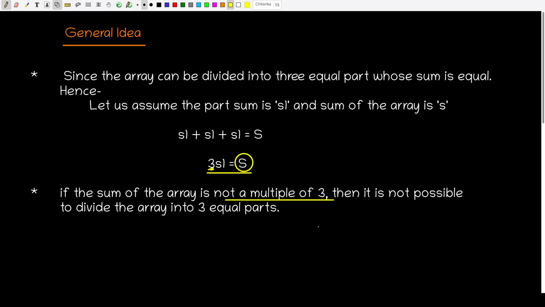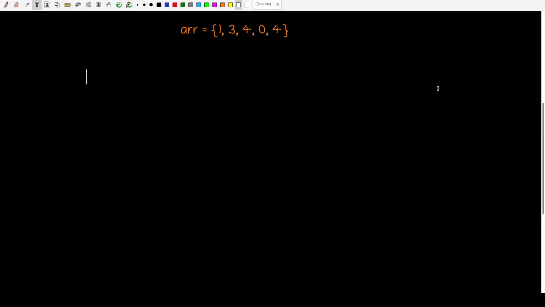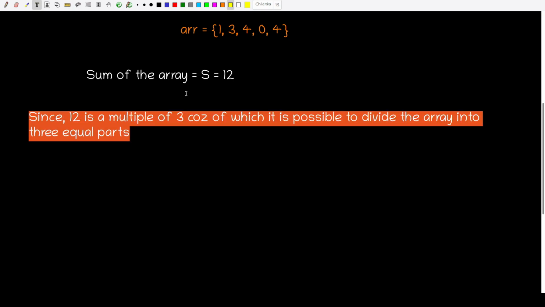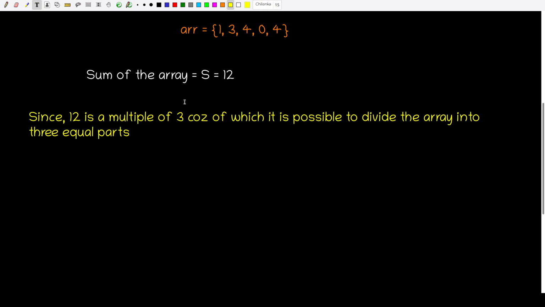Now let us take an example in order to understand this. So let us say this is the array which is given to us. Over here the sum of the array, let us denote this sum by S, is equal to 12. Since 12 is a multiple of 3, it is possible to divide the array into 3 equal parts. Folks, please note, it might be possible that the sum of the array is a multiple of 3, but still it is not possible to divide the array. So if this condition is not satisfied, then we know for sure that it is not possible to divide the array into 3 equal parts. But if this condition is satisfied, then we have to search for those 3 equal parts.